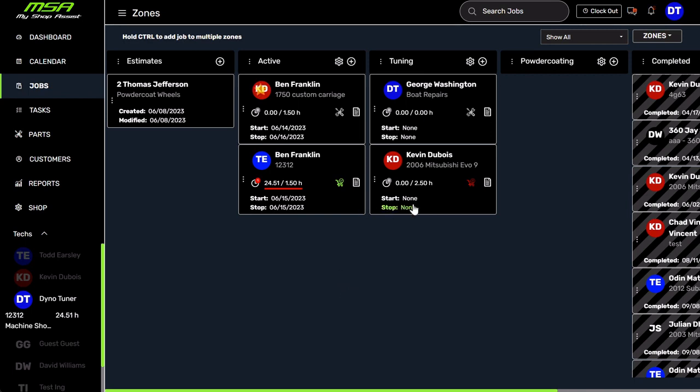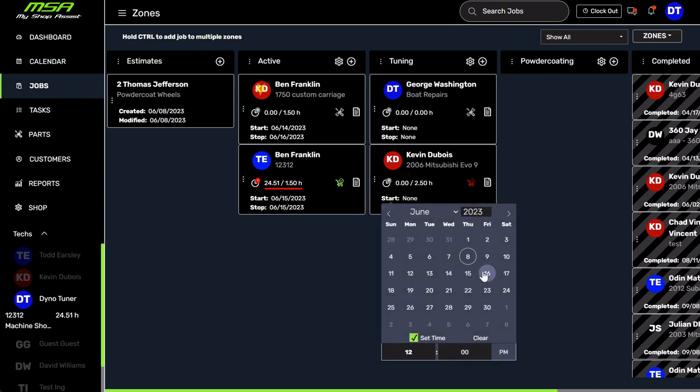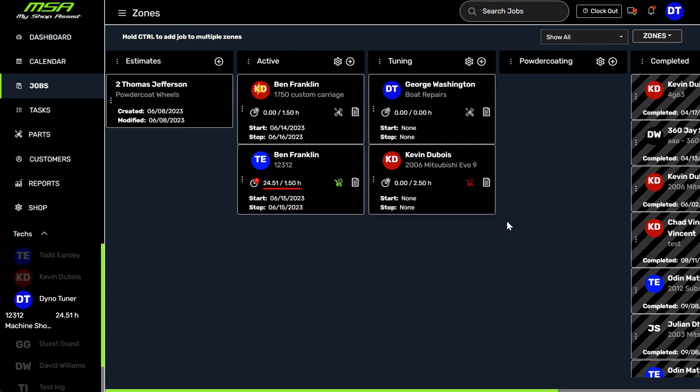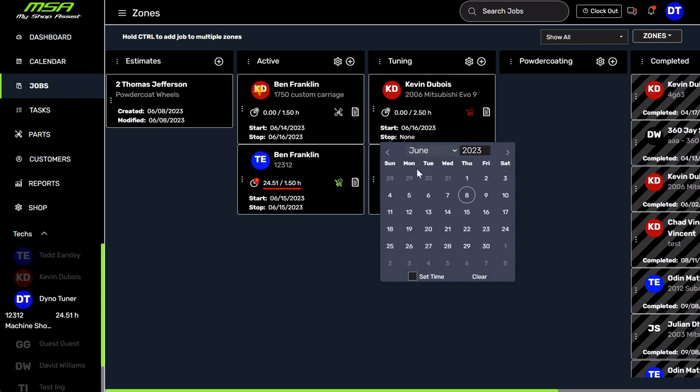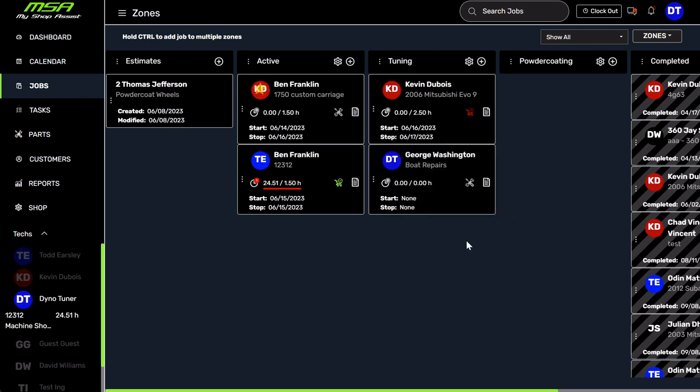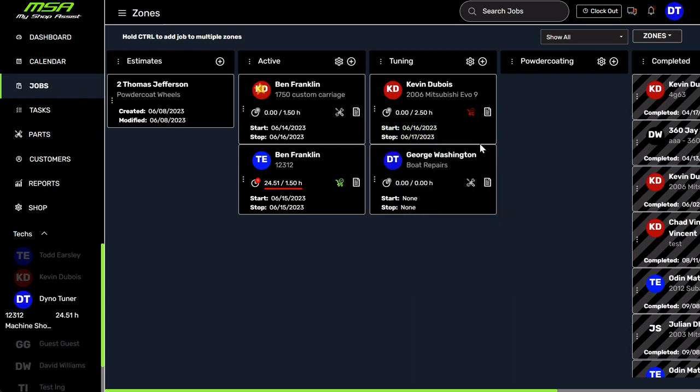You can also reschedule them. So you can click on the dates here and you can put them on the calendar however you want. We don't want a time on that one. And then we put another date on it, the 17th. There we go. So you can change the dates on it.